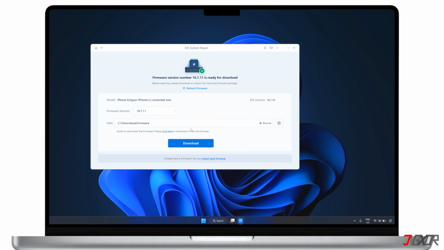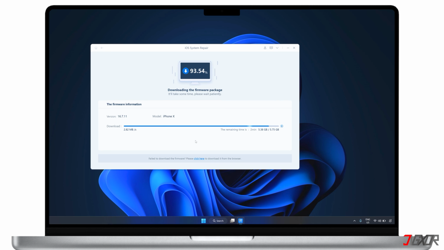On the next screen, you need to download the latest firmware package that's compatible with your device. However, if you already have a firmware package downloaded elsewhere, just click Import Local File to select it manually. Keep in mind that the download may take some time depending on your internet speed, as the file is around 5 GB.